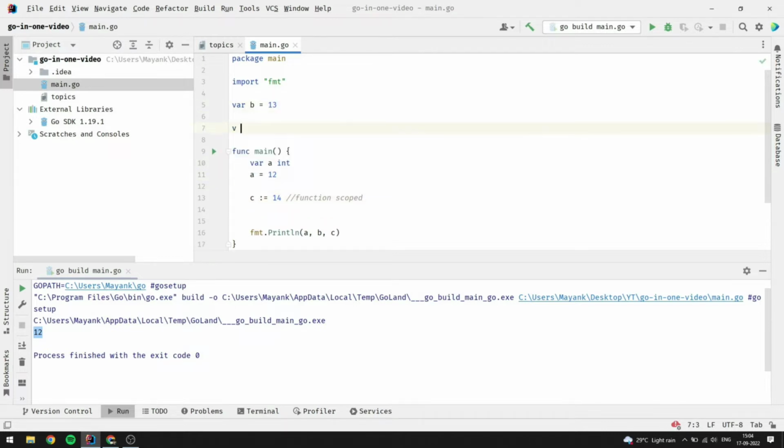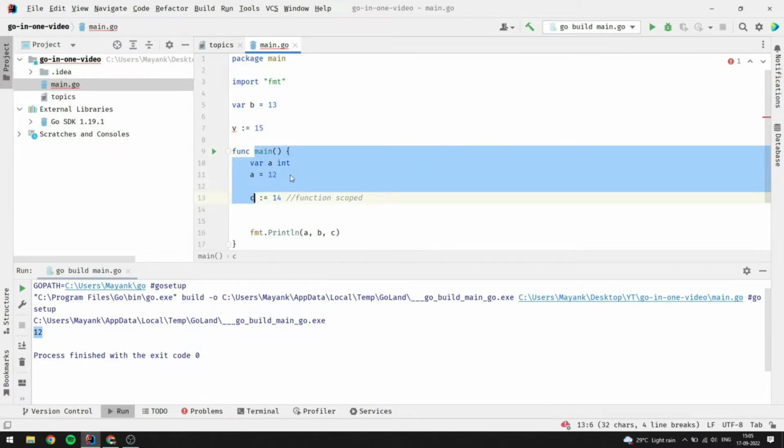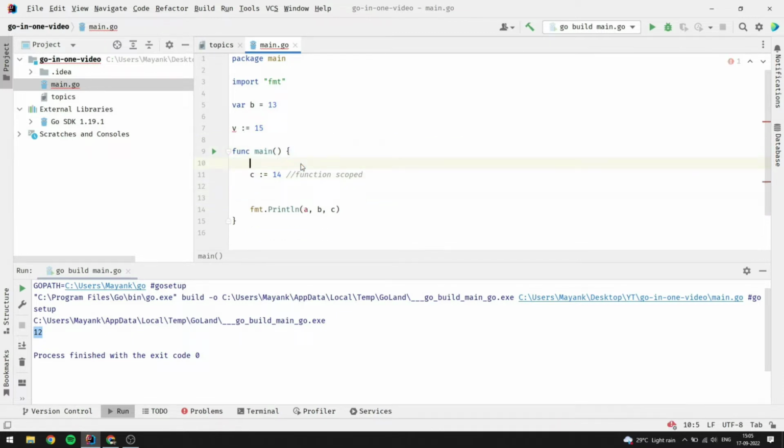For example, if I write it like this, it will give an error saying that it is unexpected. That means we cannot use this kind of syntax outside of any function, or it cannot be used as a global variable. So the var can be used as a global variable, but the shorthand syntax cannot. This kind of initialization can only be done within the main function. Hope you got an idea about how to declare a variable.